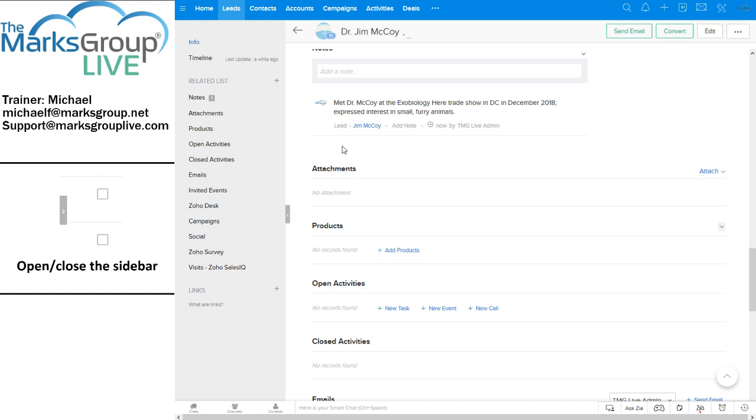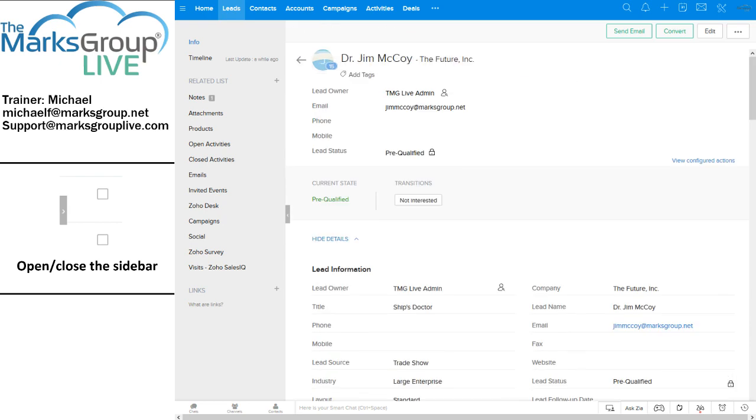Now, if your leads page doesn't look exactly like this one, don't panic. It's possible that different Zoho configurations are set up in different ways. It's not something to worry about. Do let us know via email or drop me a chat if your screen looks staggeringly different from this one, and we'll see if we can help you out. So there are the details that we can hide and show.